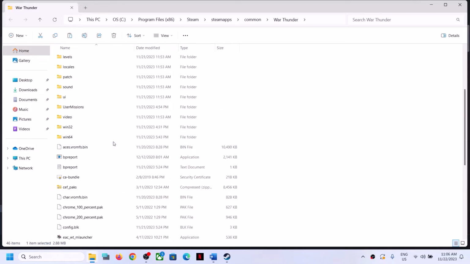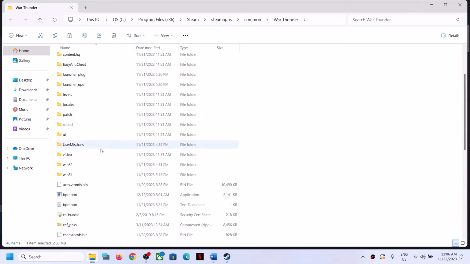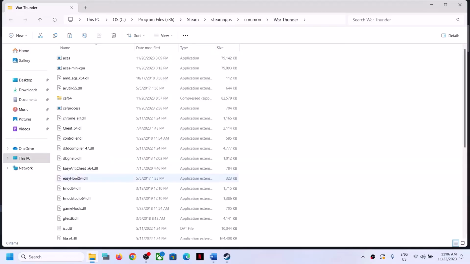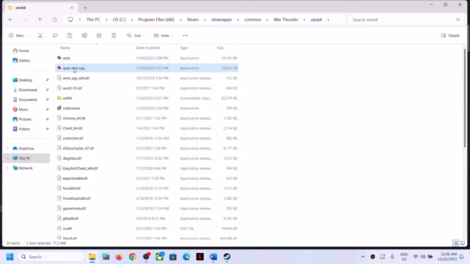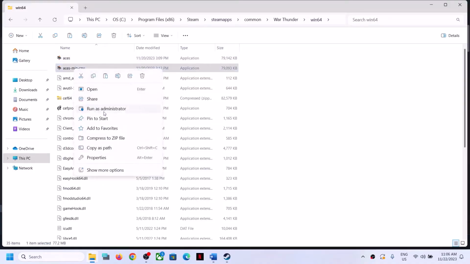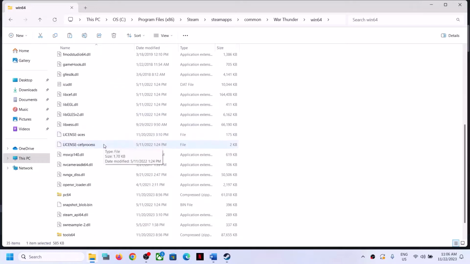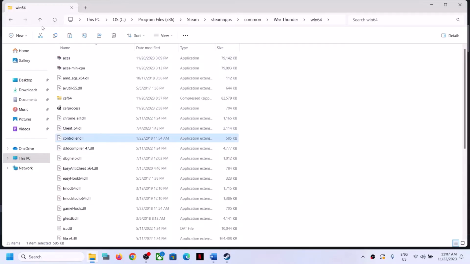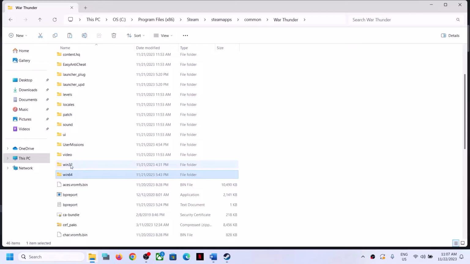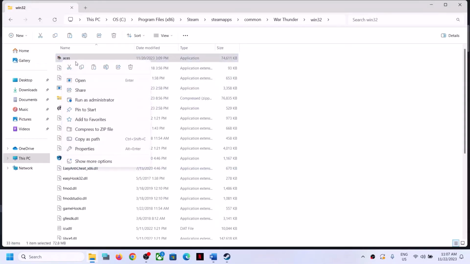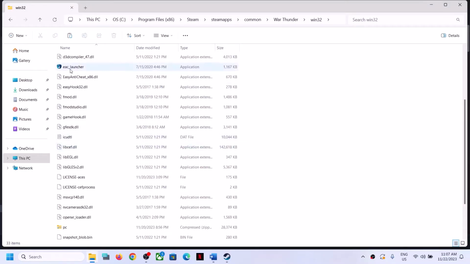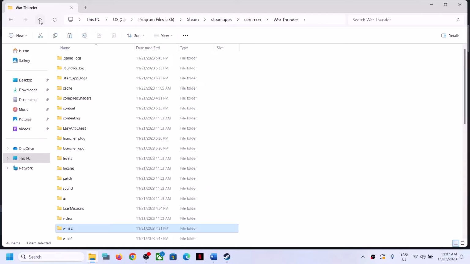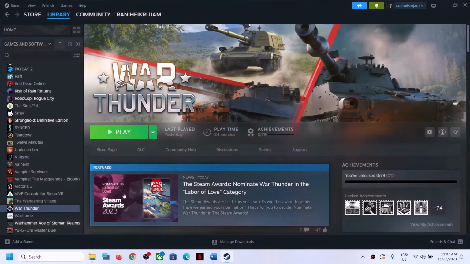If that does not work, in that case, you can go to Win64 and then you can use this. Make a right click, then click on run as administrator. You can even try this, make a right click and then click on run as administrator. Now go back, you can even try to launch Win32. Make a right click, then click on run as administrator. You can even try launching this one. Make a right click, then click on run as administrator and then you can launch the game from the launcher. So try launching the game from the game installation folder.